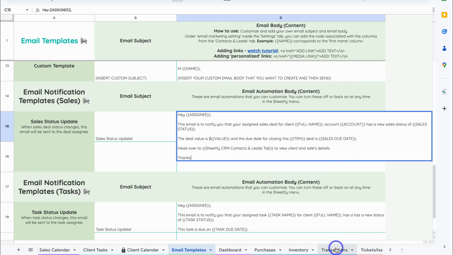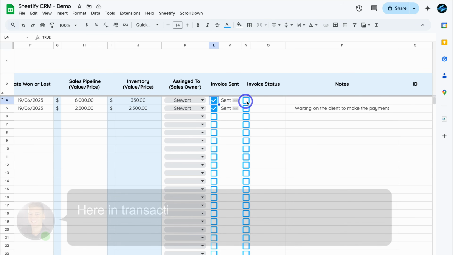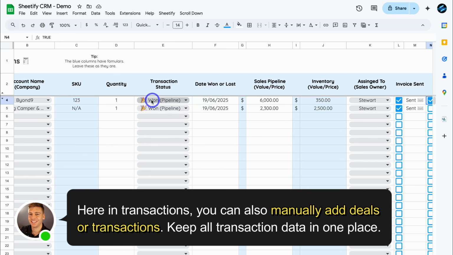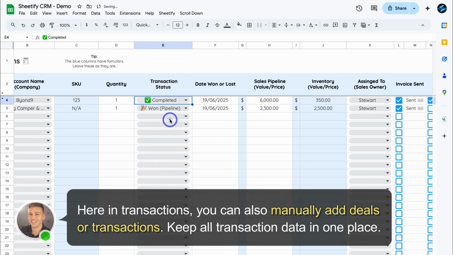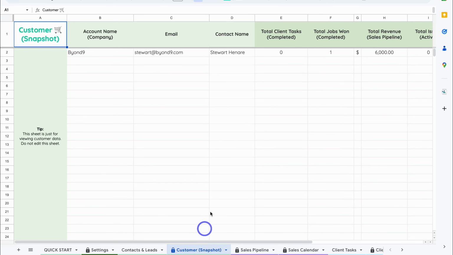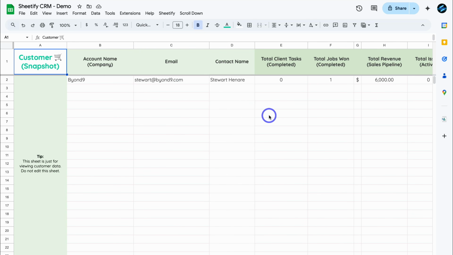Okay, let's navigate back over to transactions and navigate up here. And let's say the invoice was sent. I'm going to select here just for my own reference. And now let's say that the client paid. Okay, so the invoice status is paid. Now what we can do is change this from 1 to completed. And this allows for another automation. Customer data has been updated in Customer Snapshot. Nice job. Let's navigate over to Customer Snapshot. And here you can see the information for that customer has been added in the snapshot. So this is a preview of all your paying customers.